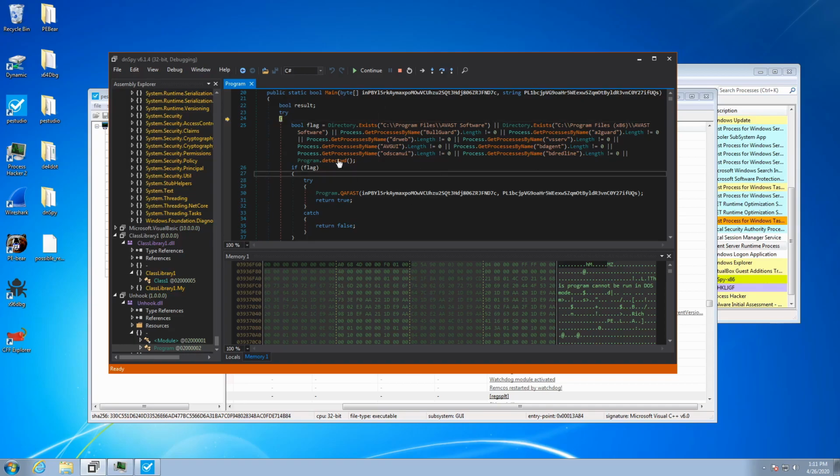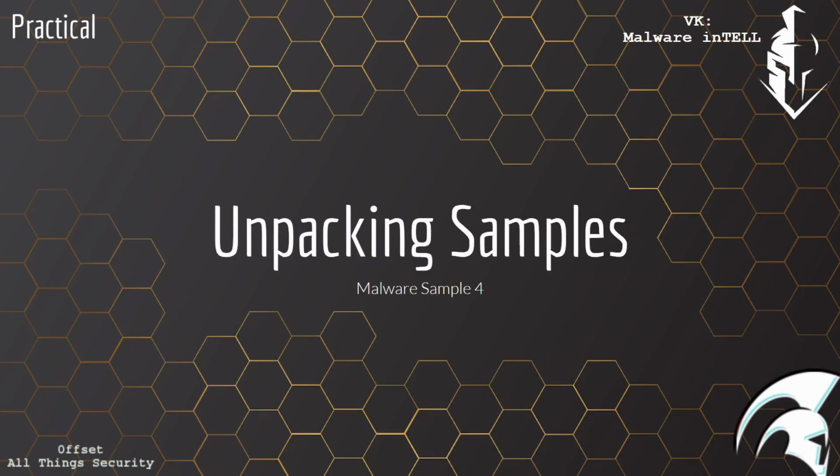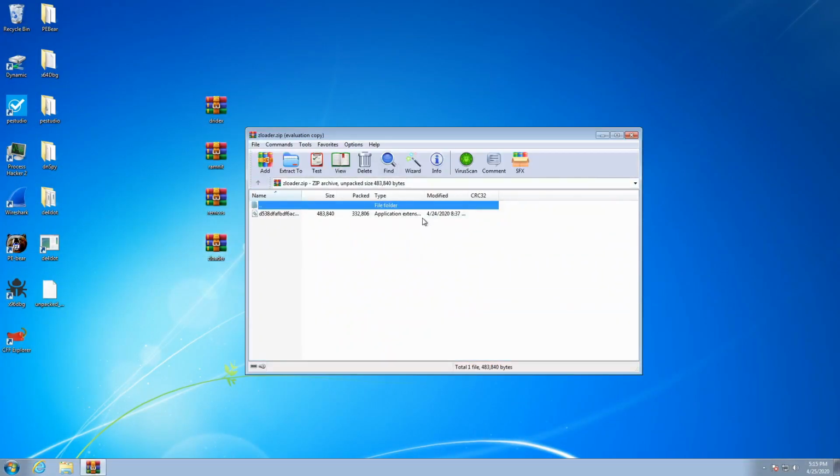And so in the next clip, we're going to go ahead and unpack zloader. So now we've got one final sample to unpack. So let's just jump into it. So now we're going to go ahead and unpack zloader.